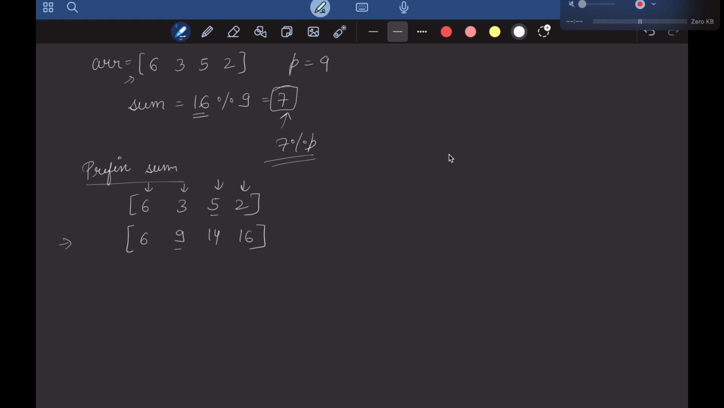Now in our question, it is given that the numbers inside this array can be too large. So in that case, when you do your prefix sum, your integer might overflow. So whenever we are calculating this prefix sum, we'll keep on doing the modulus of our sum with p. So this array will actually look like, we'll do 6 modulo 9 which will give us 6, 9 modulo 9 which will give me 0, 14 modulo 9 will give me 5 and 16 modulo 9 will give me 7. So this is what my prefix sum array will look like, 6, 0, 5, 7.